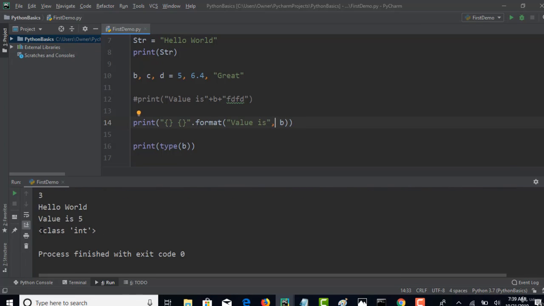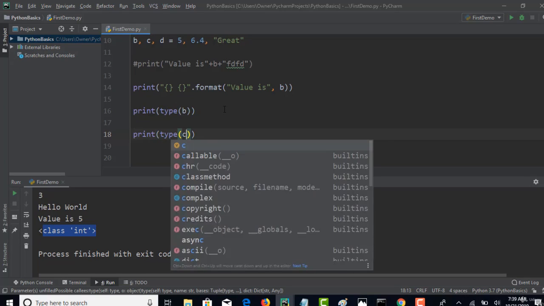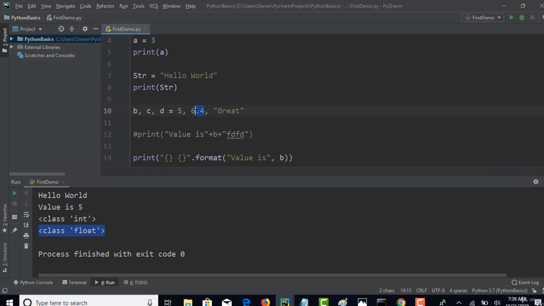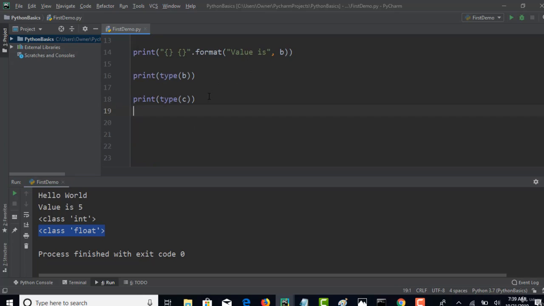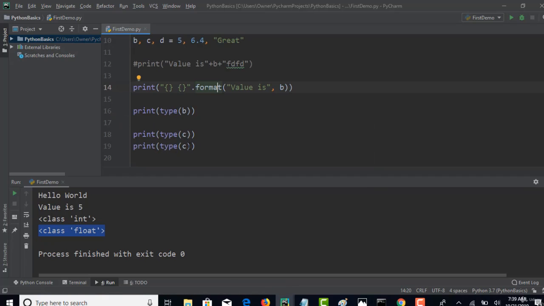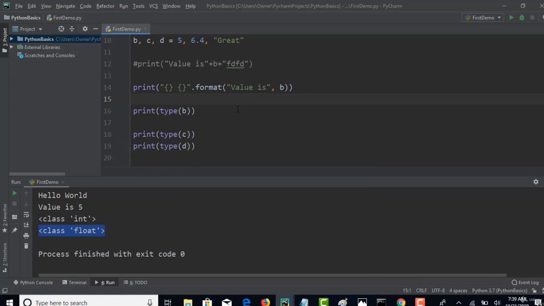You see that it's telling us it's an integer. And let's see what it is for c. Print type c. Control Shift F10, and this is a float because this is in decimal values. All right. What's the last one? d. Obviously this should be a string because whatever we passed in double quotes is a string.